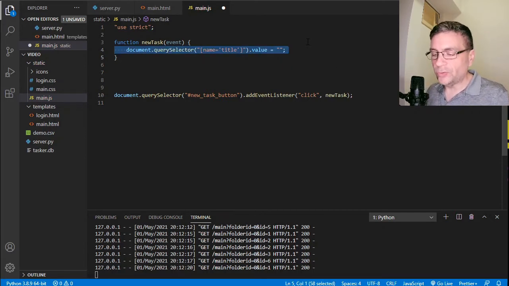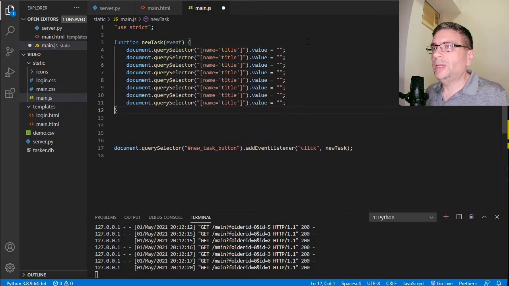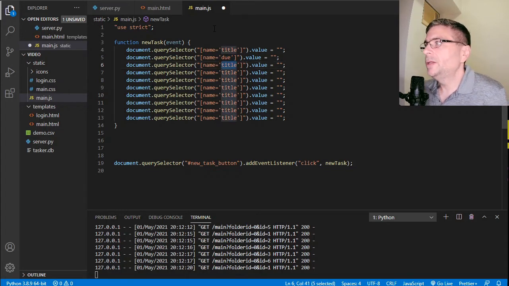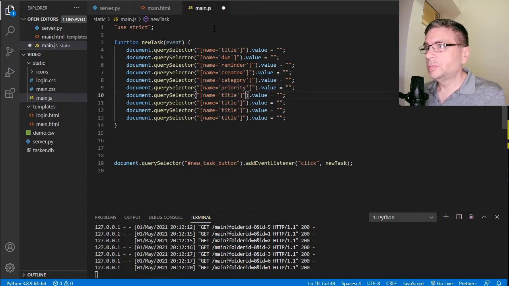So I just need to do this for all the fields in that form. So I paste a bunch of this. Right, I want to do it to the due date. Move the mouse pointer out of your way. I want to do it to the reminder, the created date, the category. Oh, that reminds me, we need to set the created date because it's a read-only field. I want to do it to priority, status, notes, and the ID field.